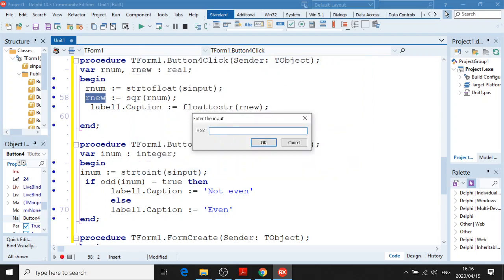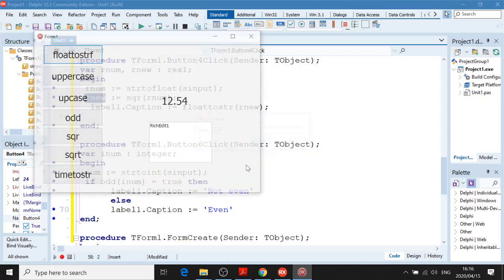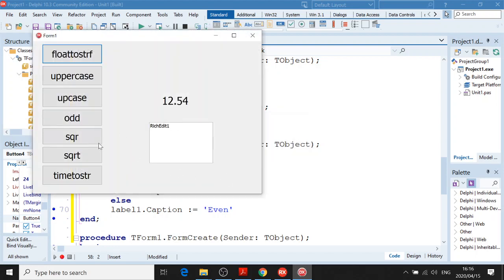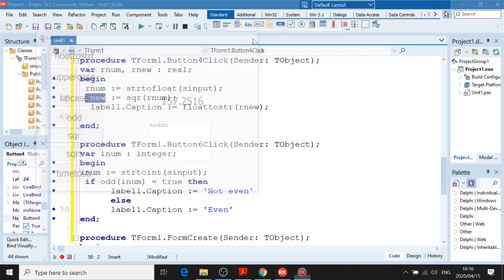Now I'm going to put a real number in here. 12.454. Now I'm going to square it, and there it is. That's the square of that number. Take note, I'm not using the Richard anymore. We're just going to use this thing. We've got two more to do.